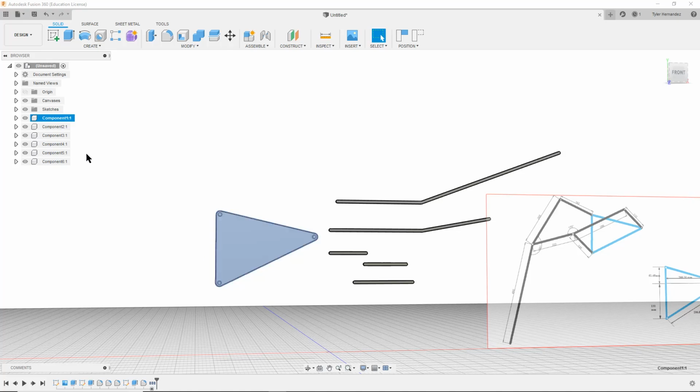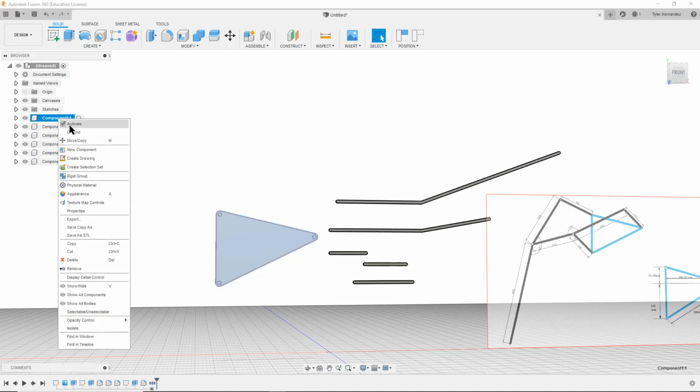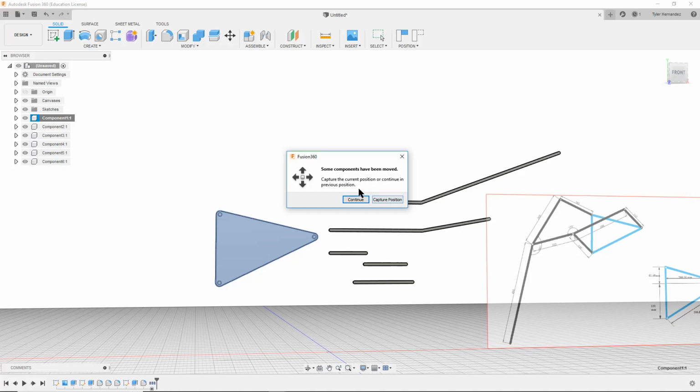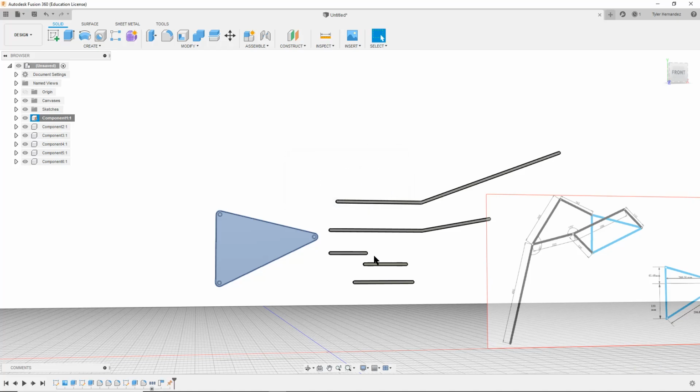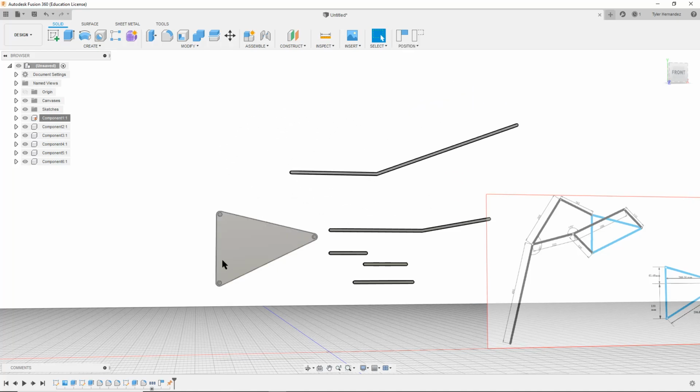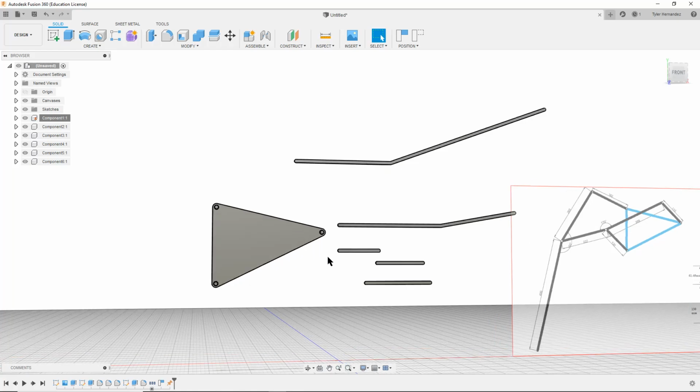And I don't want this to be able to move, so I'm actually going to right click here and select ground. When this dialog box comes up, I always select capture position. I haven't had any issues with that. So now if I click and try and drag this piece around, it doesn't move, but I can still click and drag the other ones. That's because this is grounded and it's now going to be our reference for everything. So let's start putting some pieces onto it. Oh no, it doesn't work.